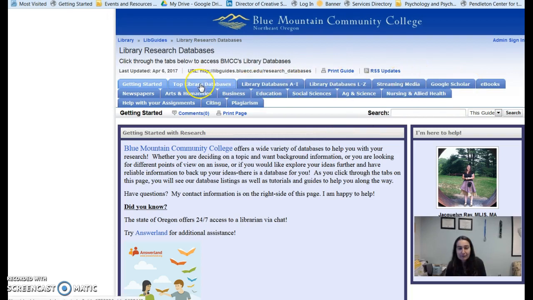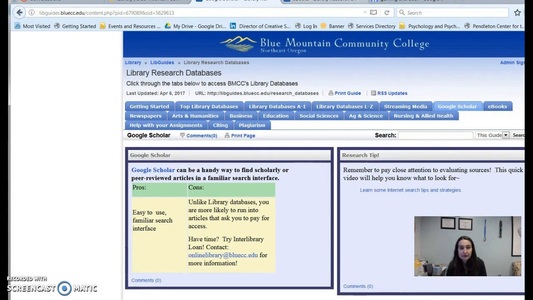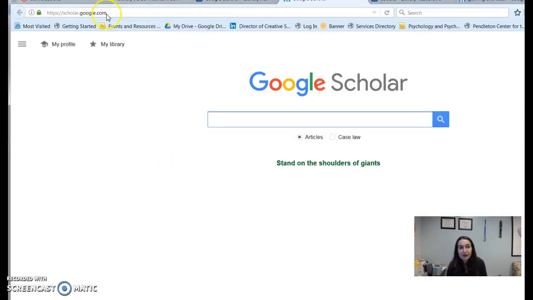So it's in that same place. Instead of top library databases, you would click on Google Scholar. And just to let you know, sorry, I make you click on it again. You can also just get there by going to scholar.google.com. You don't have to do anything more complicated than that.